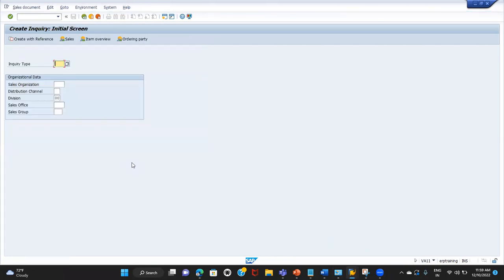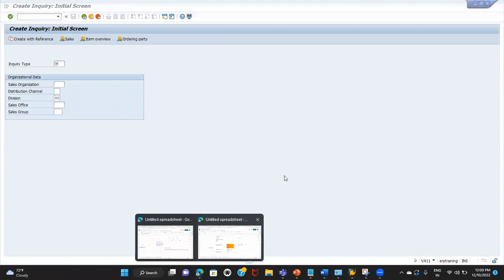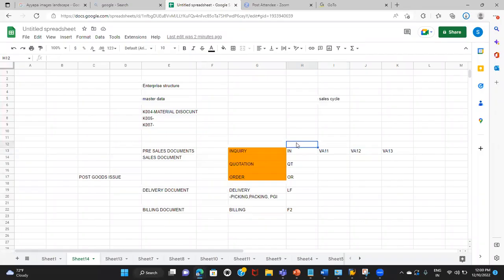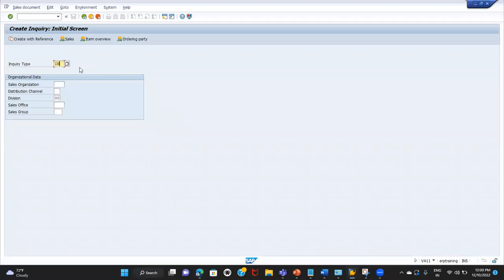Now we are in the inquiry creation screen. What is the sales document type which you use for an inquiry? The sales document type for the inquiry is IN. So I'm going to use IN as the sales document type. The moment I enter IN, the system understands that it is an inquiry.